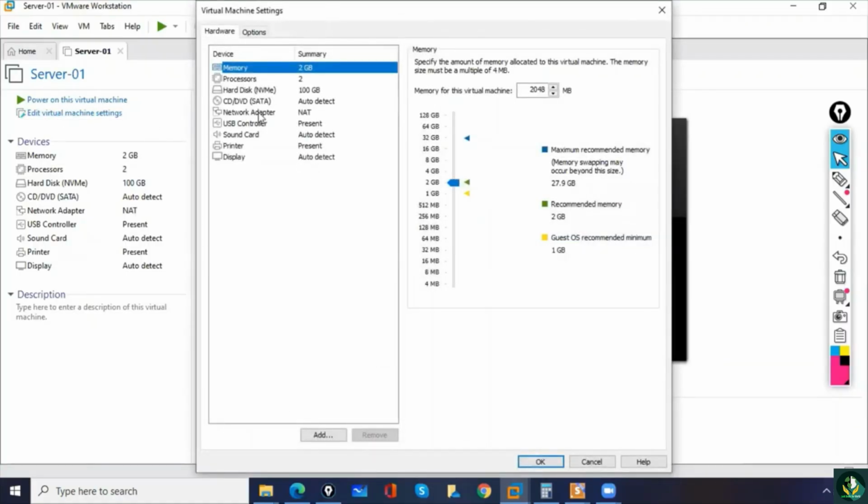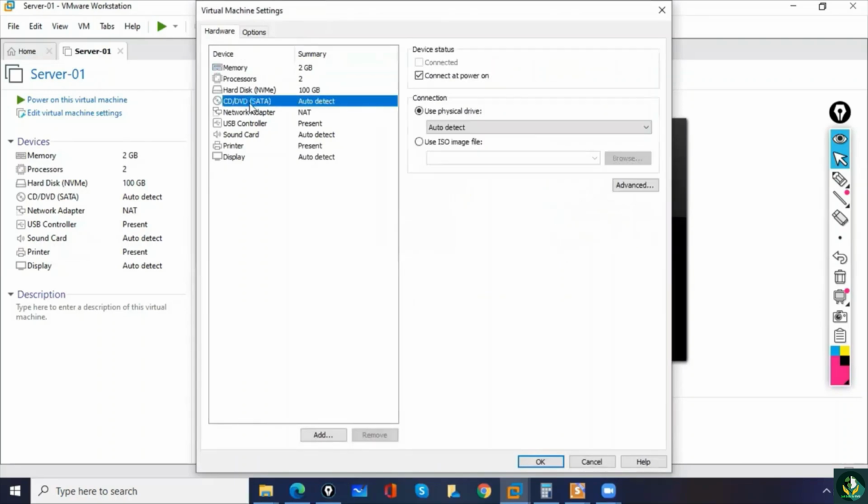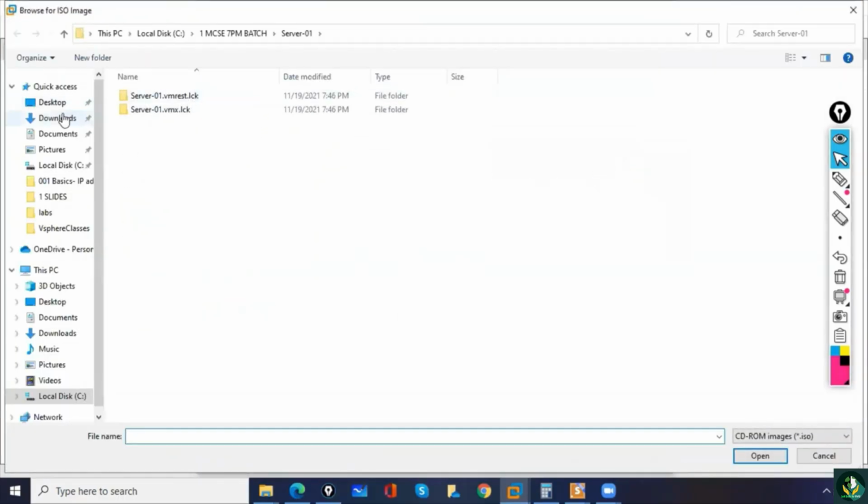Then you will select this CD/DVD option, and we are using the ISO image. So you will select the second option, use ISO image file. Then we will browse. We have saved the ISO image on the desktop.